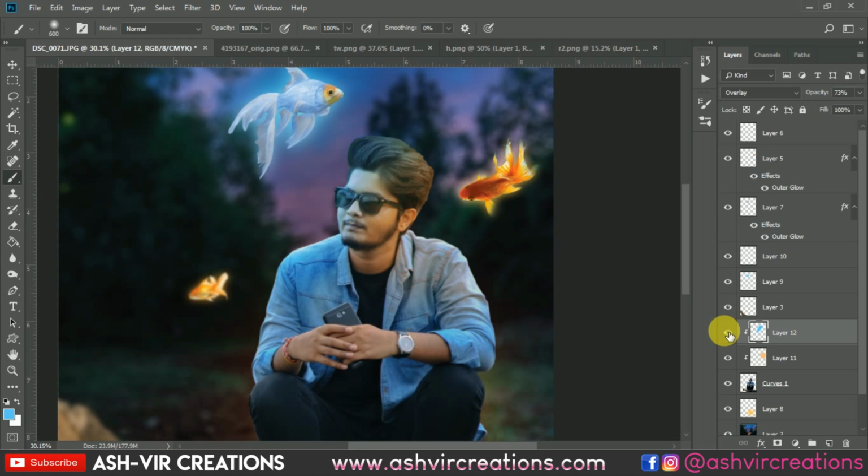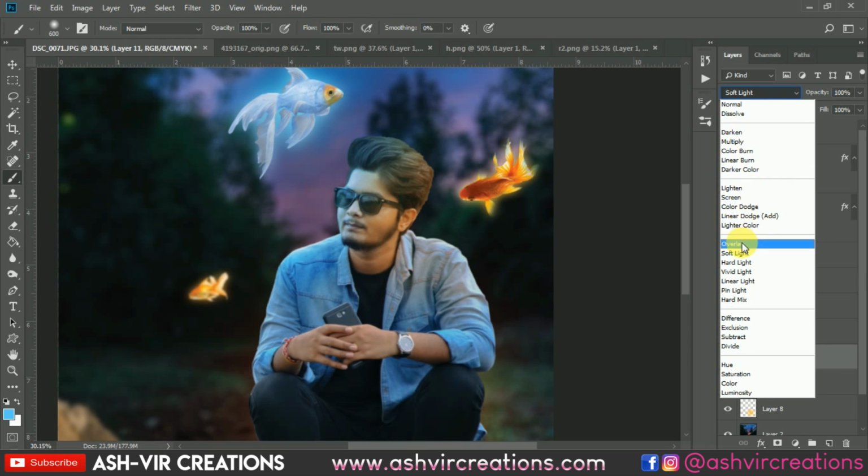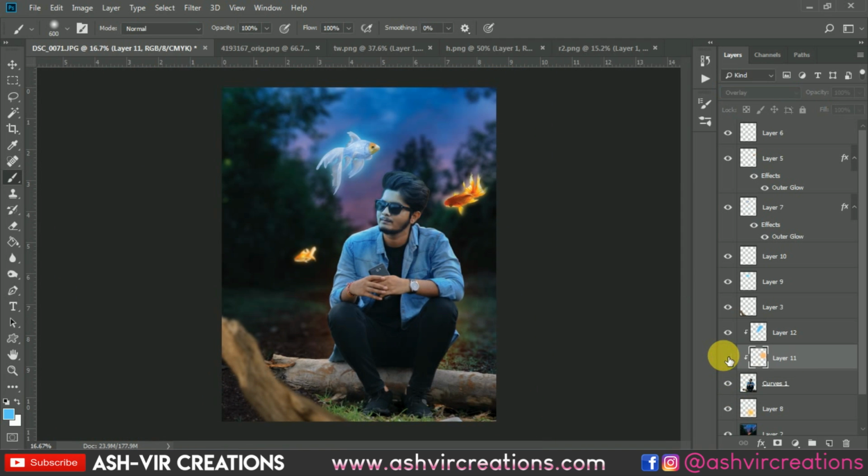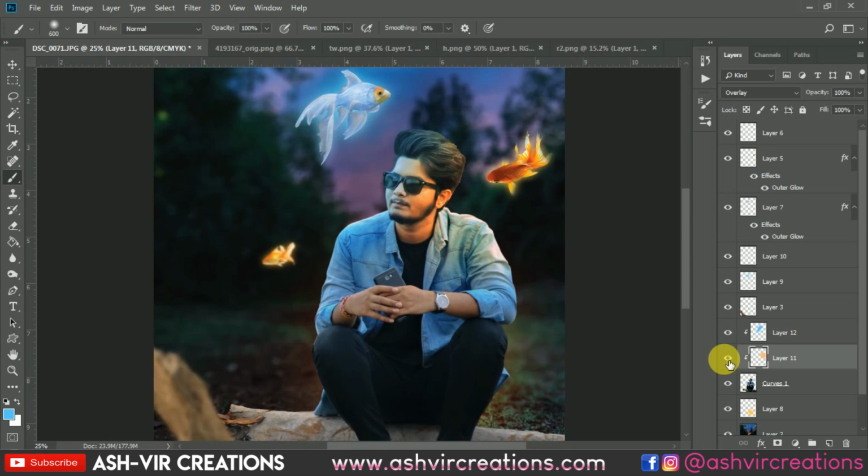You can see the difference. It is really looking very much perfect. Now also from here let's select the overlay. This overlay blending mode is really looking very much perfect, so I prefer you to use this mode.